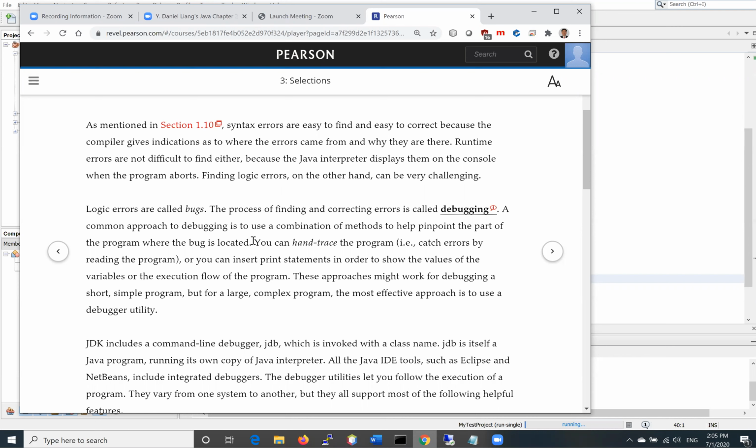Logical errors are called bugs. The process of finding and correcting logical errors is called debugging. A common approach to debugging is to use a combination of methods to help pinpoint the part of the program where the bug is located. You can hand trace the program, or you can insert print statements in order to show the value of the variables or the execution flow of the program.